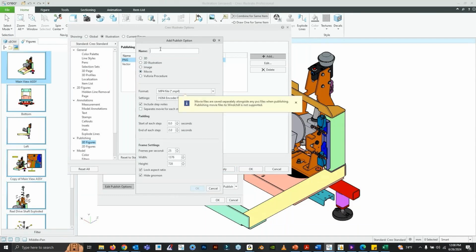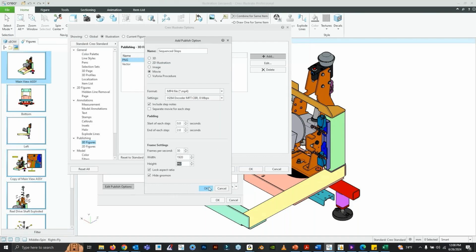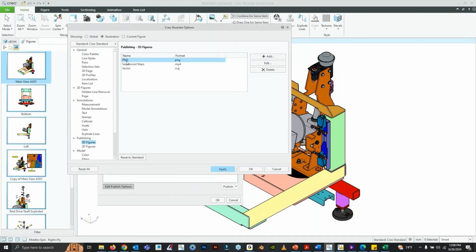So this is sequenced steps. And here we could change the quality and the resolution and all that as well. I'm going to boost it up a little bit bigger. And then it just saves as an MP4, which is a common file type for a movie. So I'll hit OK there. And now you see I got this publishing list built up. I'm going to hit apply.